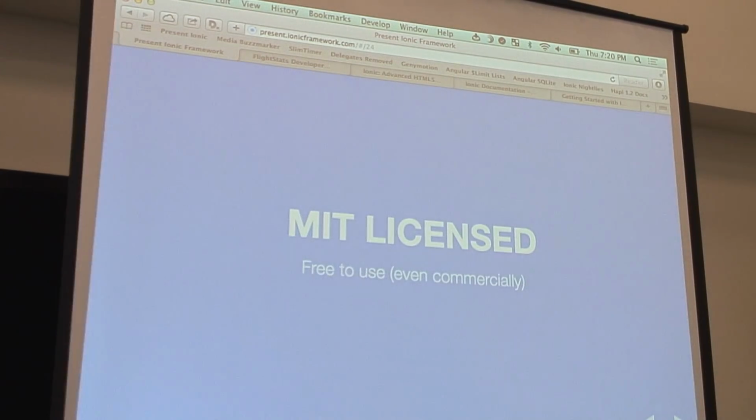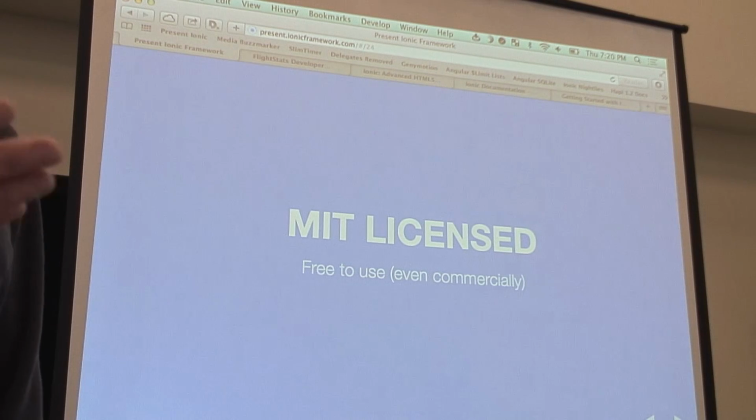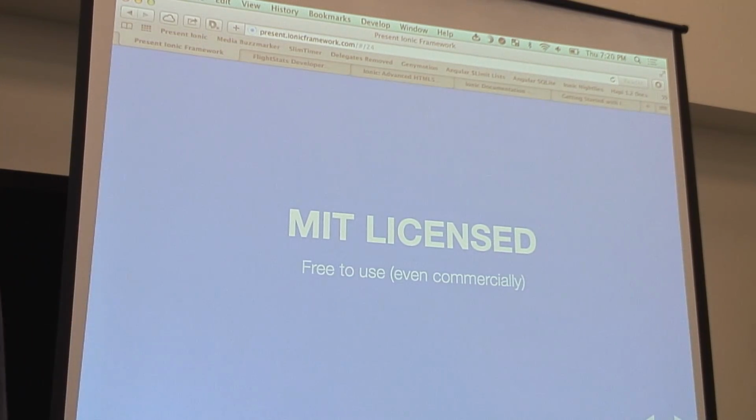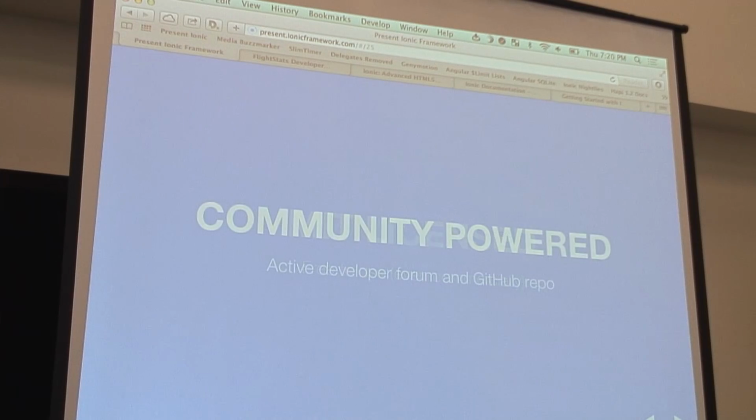Okay, it's MIT licensed. I mean, literally from the get-go, the first bit of code was MIT licensed. There are no commercial restrictions for using it. You don't need attribution. If you want to make an app, get Ionic and just start rolling. It's real nice. Okay, it's community powered. Again, Drifty, the company making Ionic, has no financial interest in it. They get nothing for it. They don't offer paid support for it.